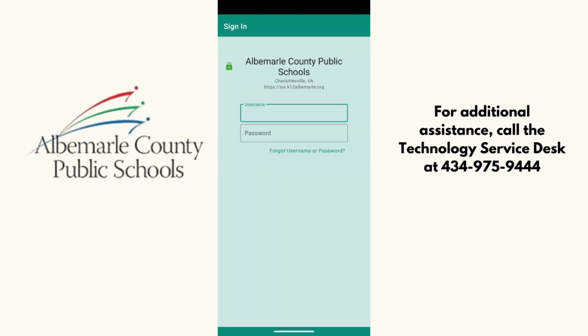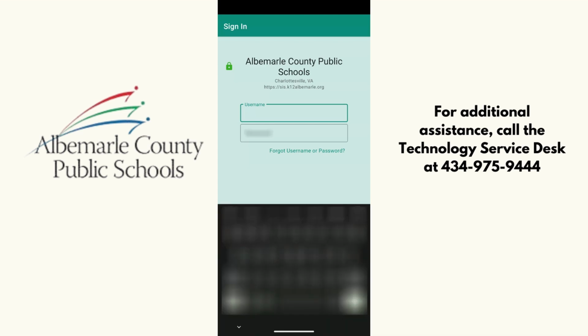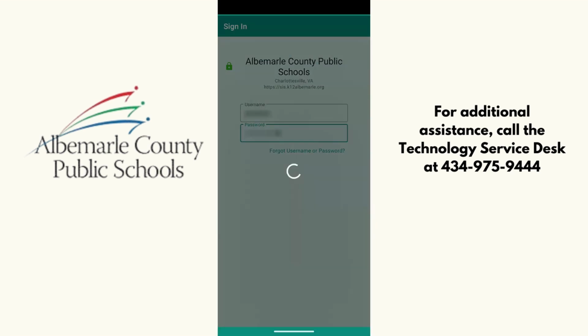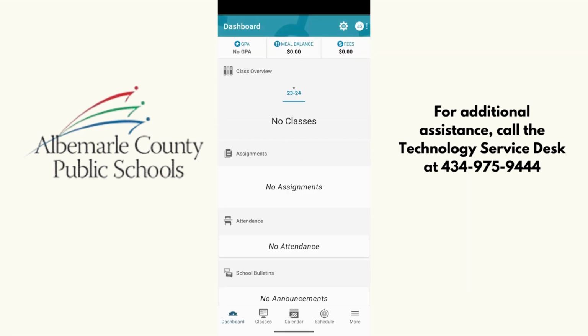Here you'll be brought to the Albemarle County Public Schools site. At this point, you'll enter your username and then your password. After you enter your username and password, you'll be brought to the dashboard. At this point, you'll have the icons at the bottom that can walk you through the available options.